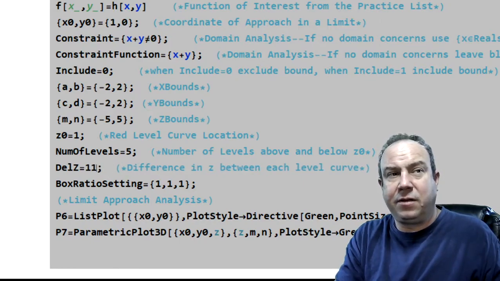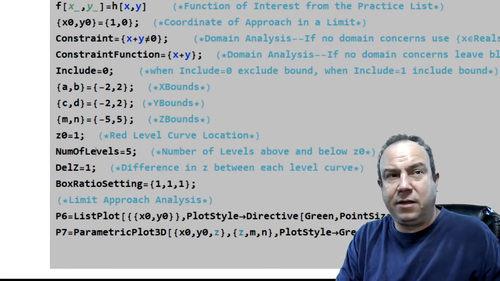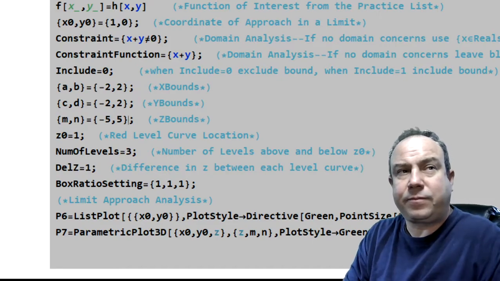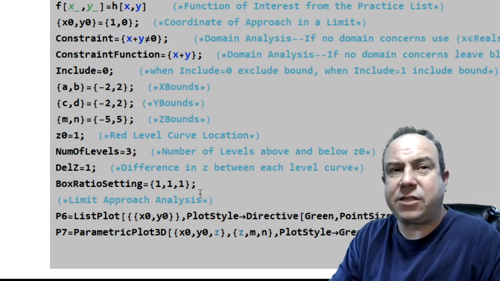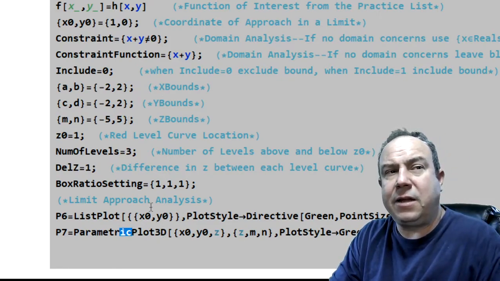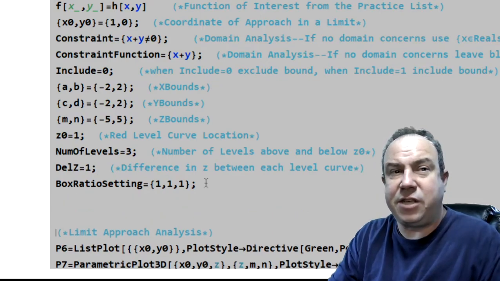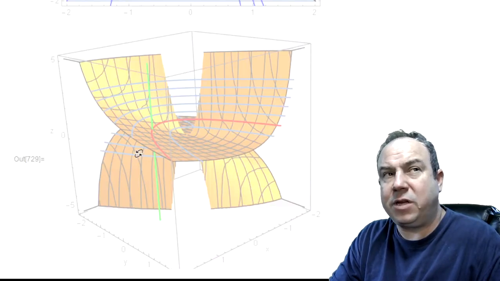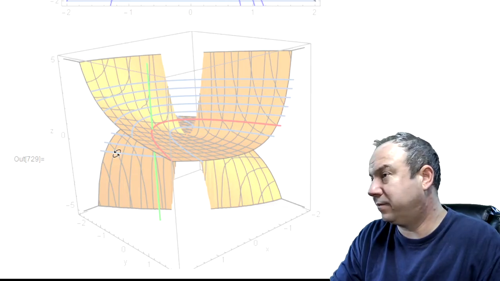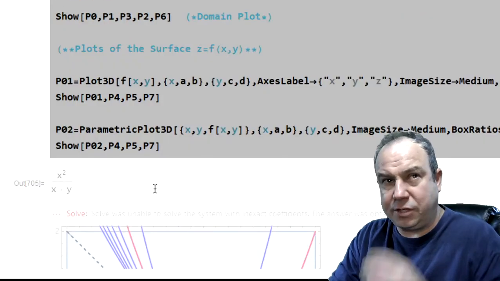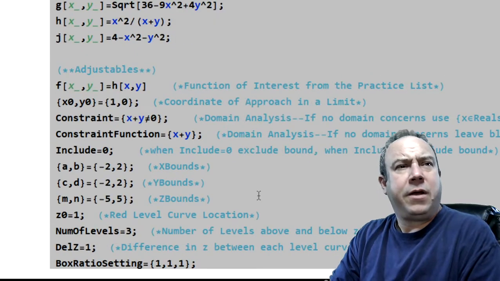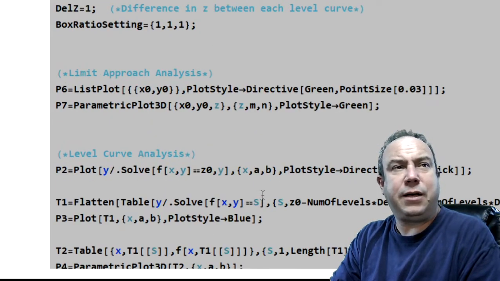We could go back and set that to 1. Maybe we only want to look at 3 levels. Remember, these z-bounds were actually used here in our limit approach analysis, folks. You're going to want to adjust those according to the z-axis in your 3-dimensional plots. From -5 to 5 was a good adjustment here. Right, I think that was it in the adjustables.